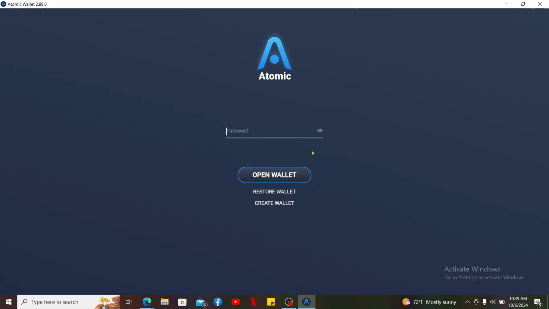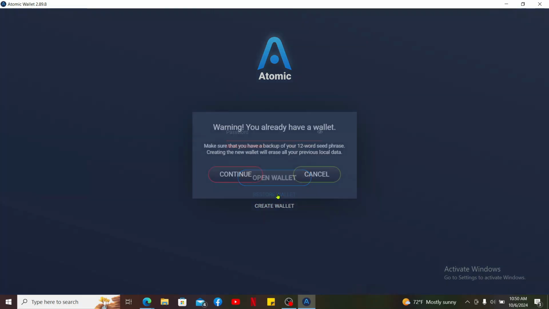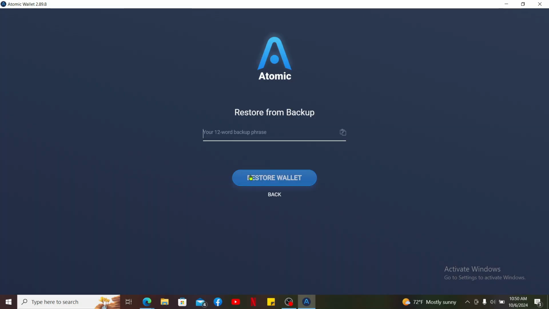After it is done, you can go ahead and enter your password for your wallet and click on Open Wallet if you have an existing wallet. Then you can go ahead and enter your password to unlock your wallet. If you don't have a wallet yet, you can click on the Create Wallet button and follow the instructions. If you have a previous wallet that you want to restore, click on Restore Wallet and then enter your backup phrases in the correct order and click on Restore Wallet to get access to your wallet from your PC.